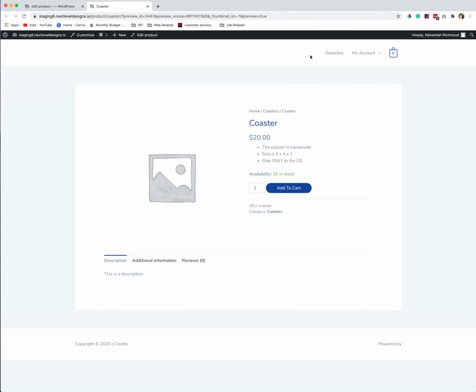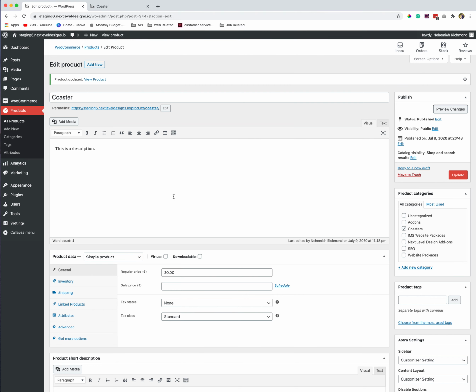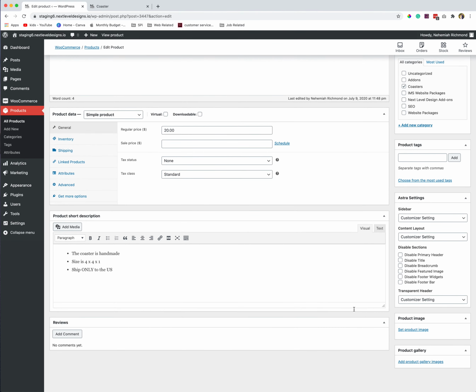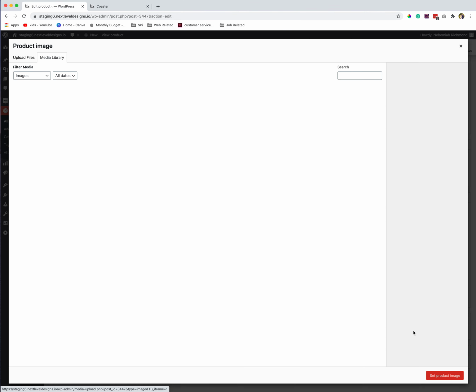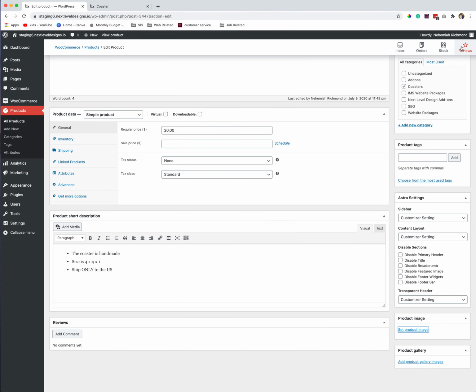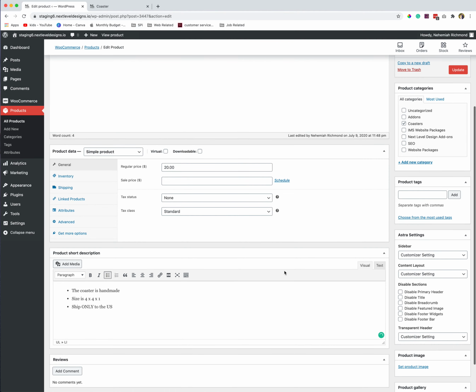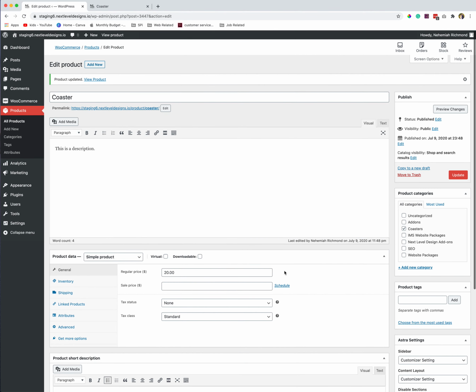Now, there's no picture since we didn't add one, so if we want to add one, let's go back over here. And then if you scroll down, you'll see product image and product gallery. So if you click in product image, it'll bring up your media. So if you have an image that you want to add, you'll just drag it from your desktop or from a folder, wherever it is, just drop it in here, and then you'll be able to select it. All right, and then that is all for adding a simple product.